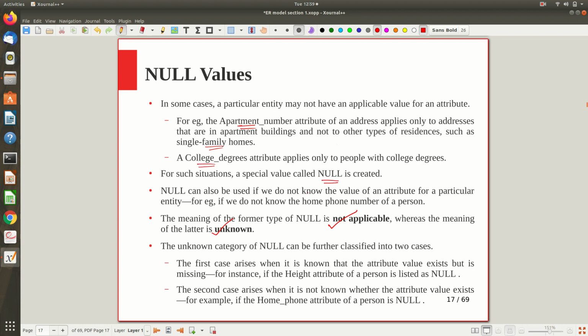Null can also be used if we do not know the value of the attribute of a particular entity, for example, if you do not know whether this person has a phone number or not. So in the first category, the null has the meaning not applicable. And here the null has the meaning unknown.